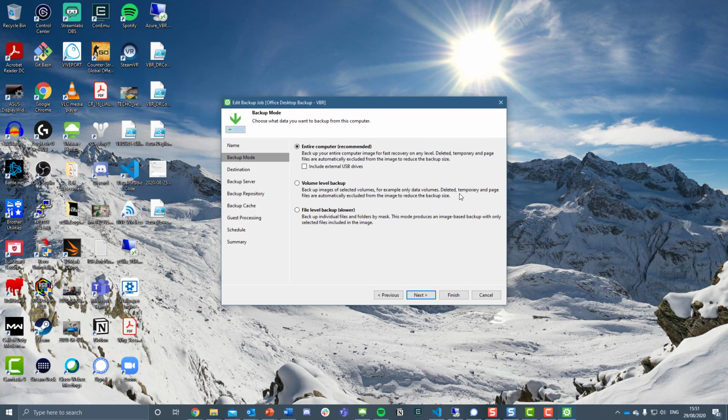Now, for backup mode, we need to choose what we want to do. You can back up the entire computer, which is going to back up the operating system but all of the data as well. You can choose to include external USB drives if you're running your data from those. If you don't need the operating system, then we can go down to volume level, and then we could even go down to file level backup if there are particular files that we absolutely must protect. So these are your three options.